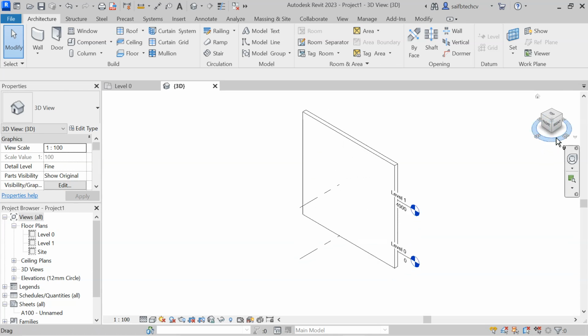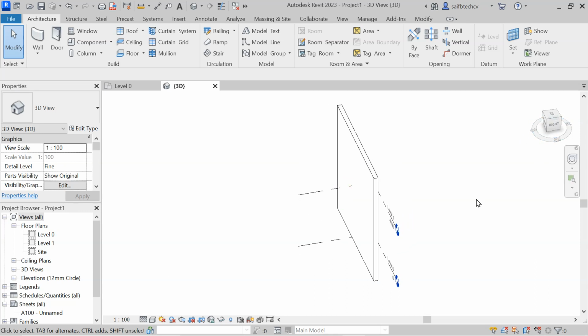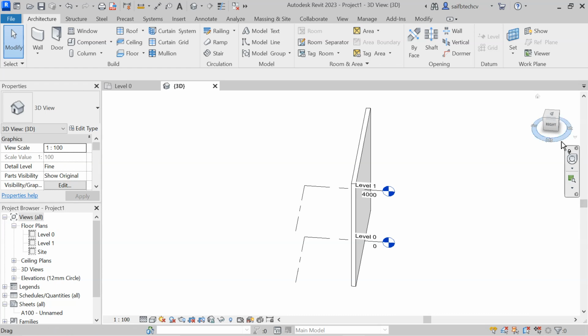Also you can use this rotation as well in order to navigate, in order to orbit it. You can see this is the pivot, and I'm just simply selecting it and navigating it just like that.